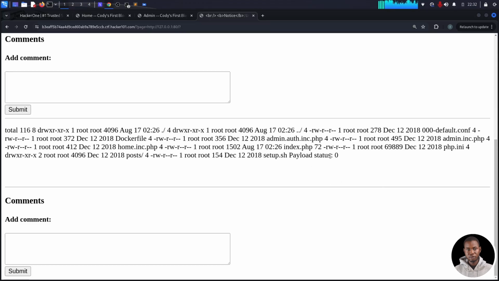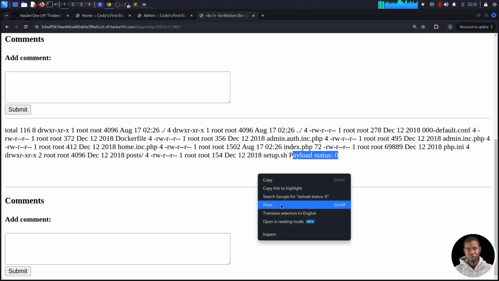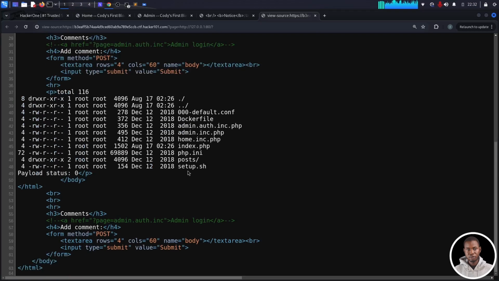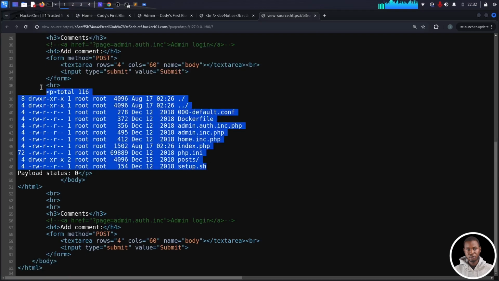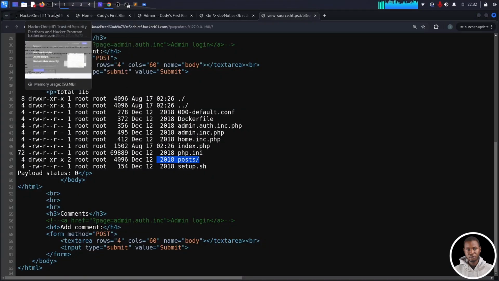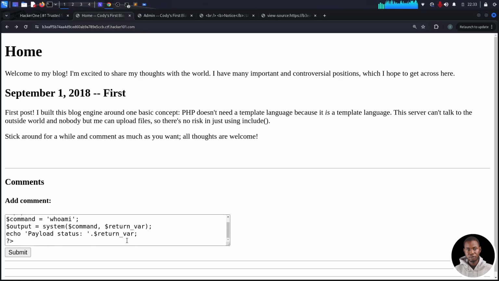Okay, so we have the first one, but the data does not get reflected on the screen, but the list of file names gets reflected. So we can as well view page source. Okay, so still the former information that we have, the previous information. So you can as well explore other files that we have on this application, like the setup.sh, the post.php, all by using our payload here, which is this payload here.